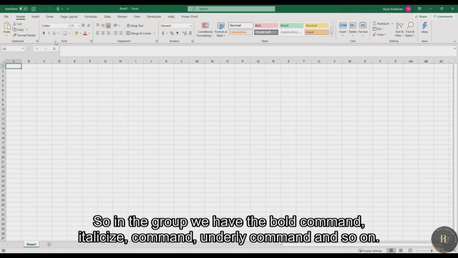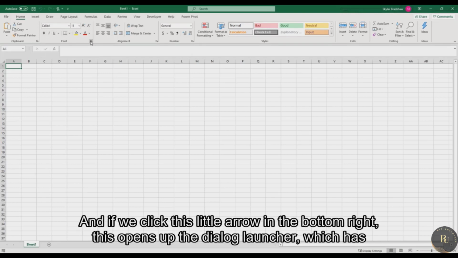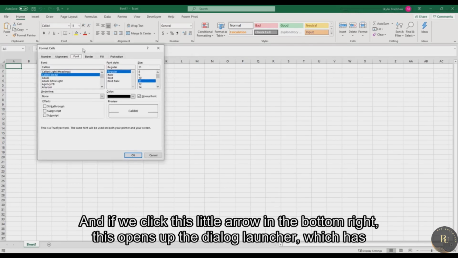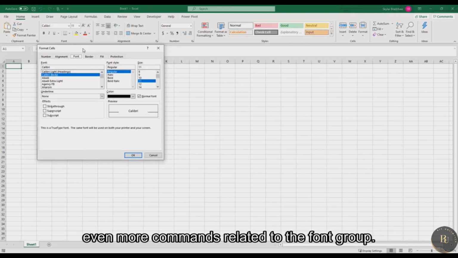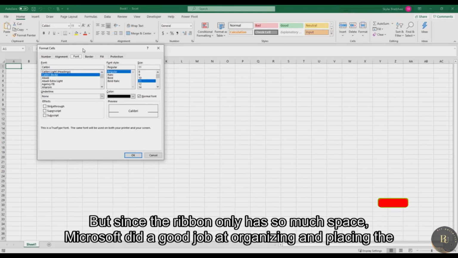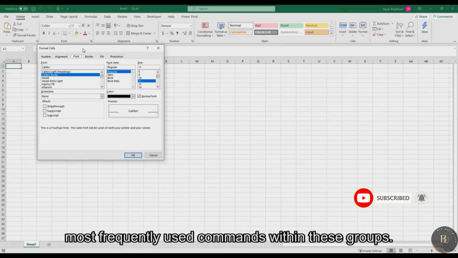So in the font group, we have the bold command, italicized command, underline command, and so on. And if we click this little arrow in the bottom right, this opens up the dialog launcher, which has even more commands related to the font group. But since the ribbon only has so much space, Microsoft did a good job at organizing and placing the most frequently used commands within these groups.